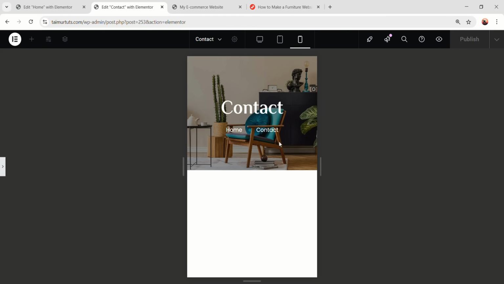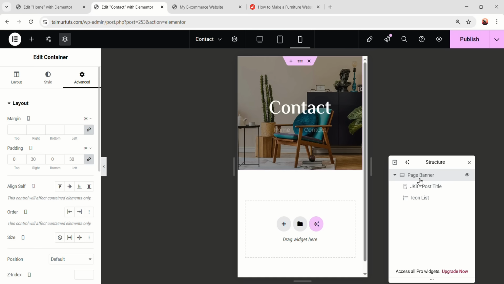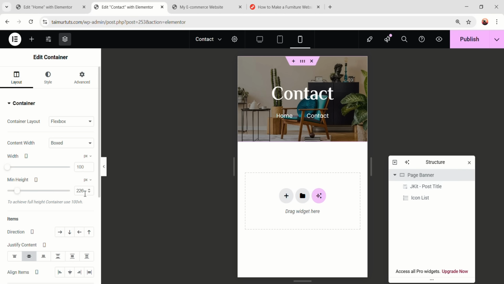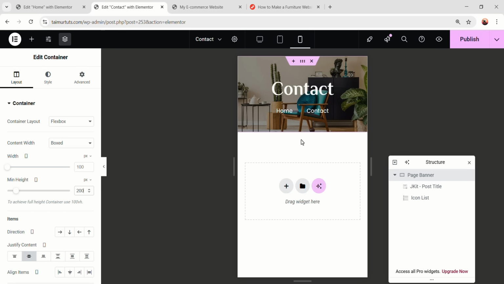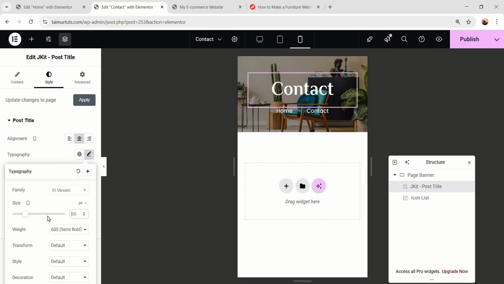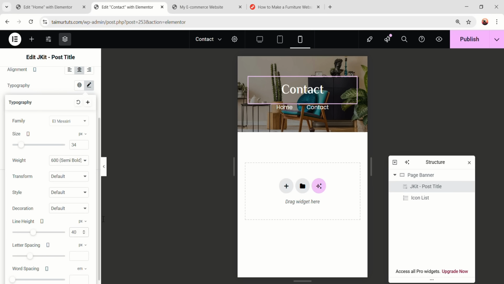But for the mobile mode, we can make the height a little bit smaller. So on the page banner, go back to the layout, decrease the height like this, maybe make it 200 pixel, okay? And we can also select this contact, and from the style, we can decrease the font size a bit, like 34. And line height 40 pixel. Okay, looking perfect.